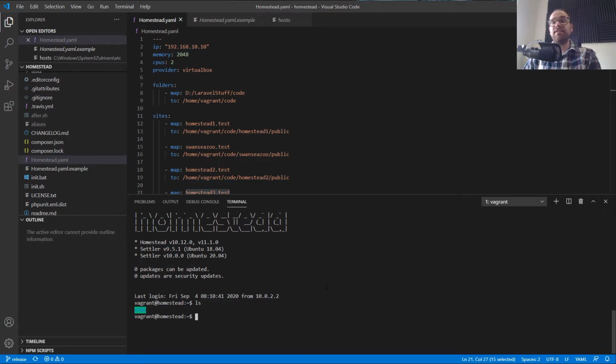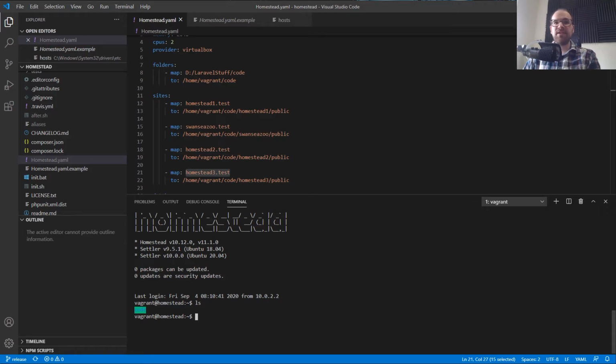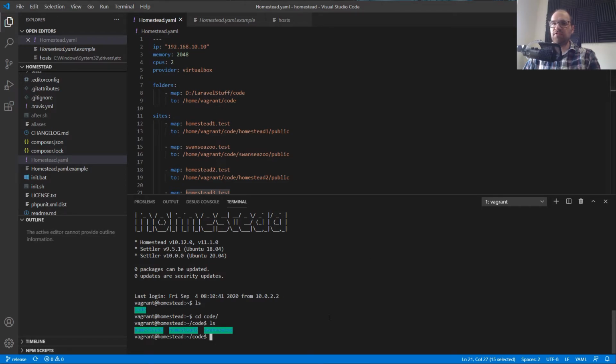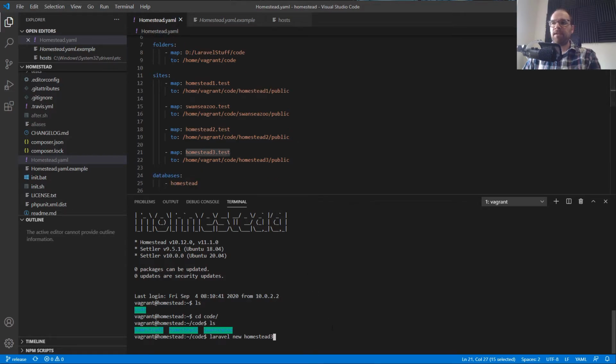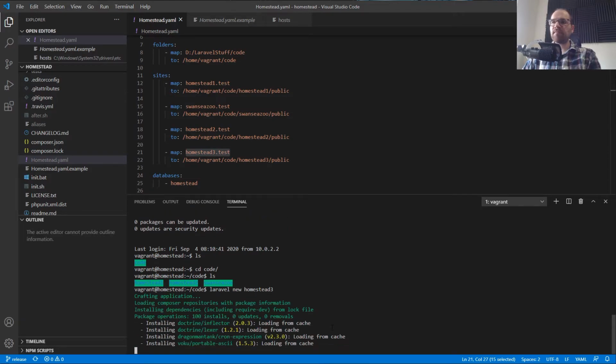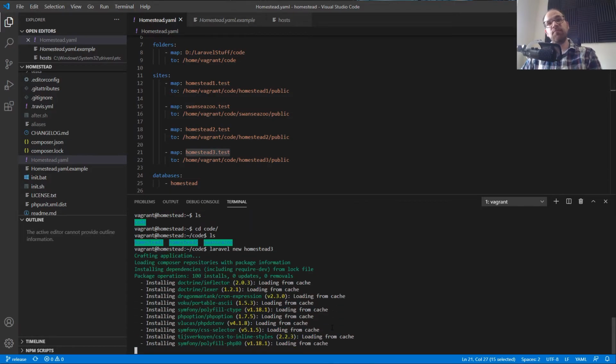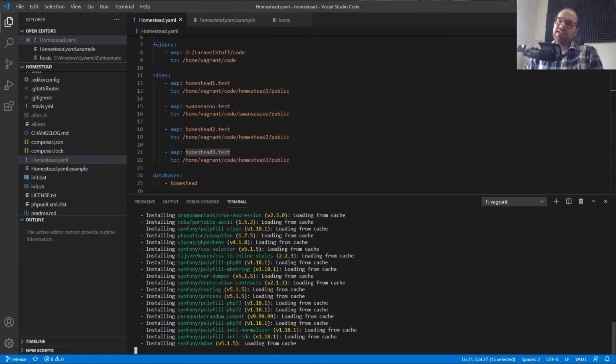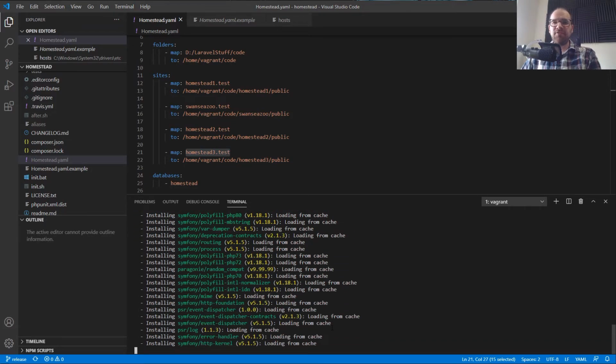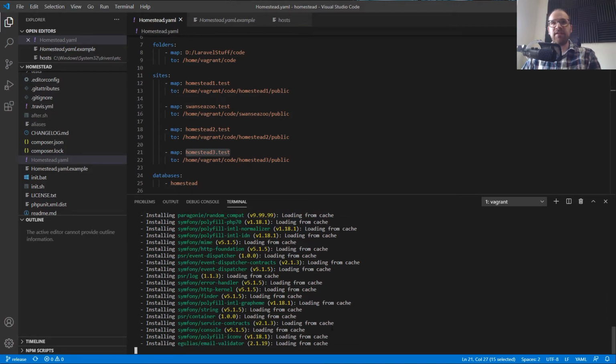So I need to actually create a new Laravel project. So I'm going to cd to my code folder. And remember, the code folder is the one that we set up linked to our local machine. And then all I'm going to do is run laravel new homestead3. And then I'm going to push enter. And now Homestead and Composer, which is like a package manager for PHP, basically is now going away and downloading all the stuff we need to get Laravel running.